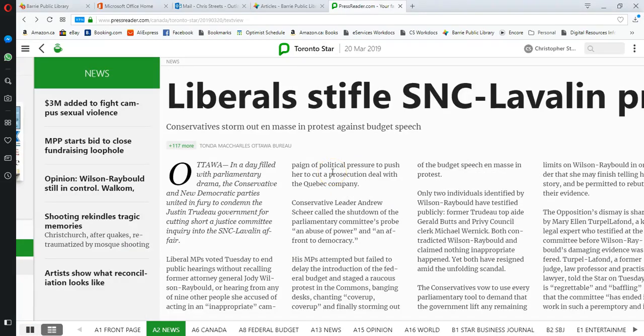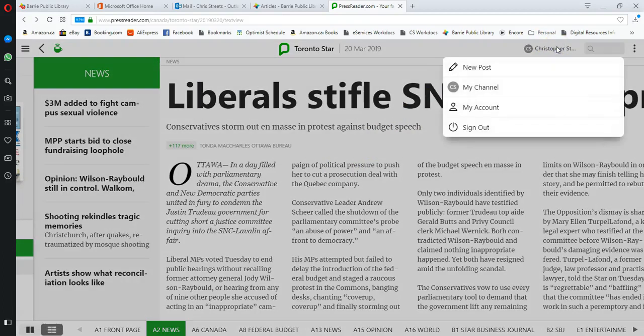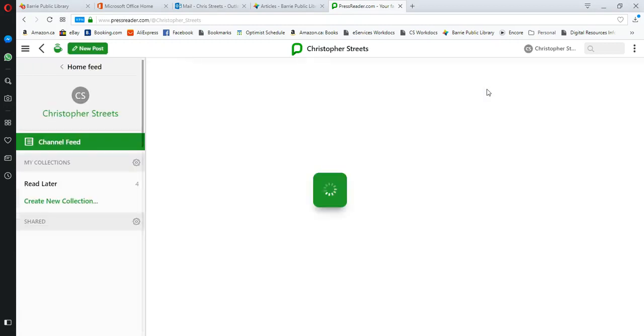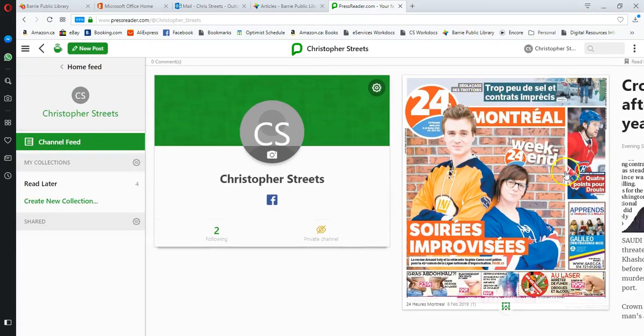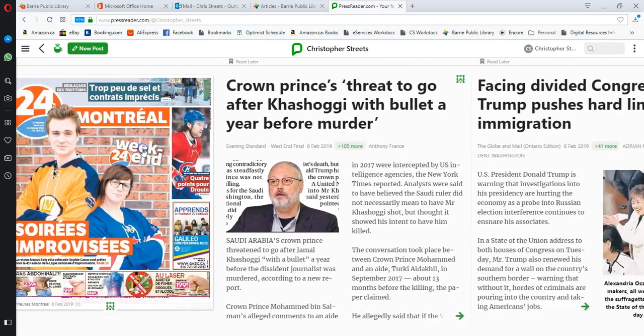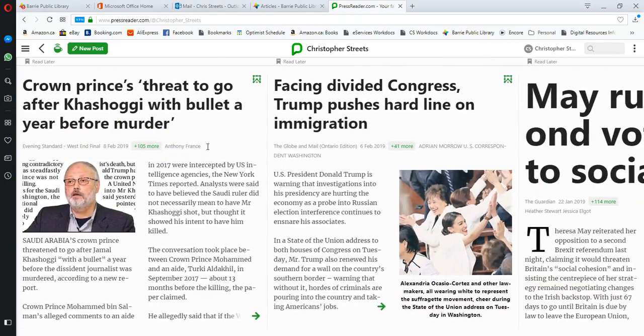One final thing, if you're looking at an article and you select to save it to your collection, the way to get to that collection or to that channel is to go on the browser up to the top right, click on your name and click on My Channel, and then that should then display any publications or individual articles that you've saved to your channel.